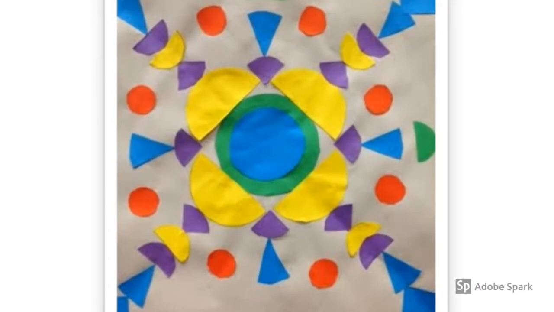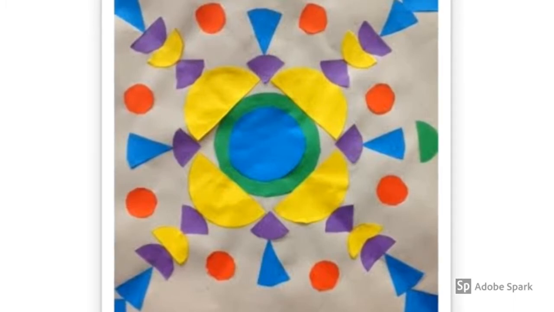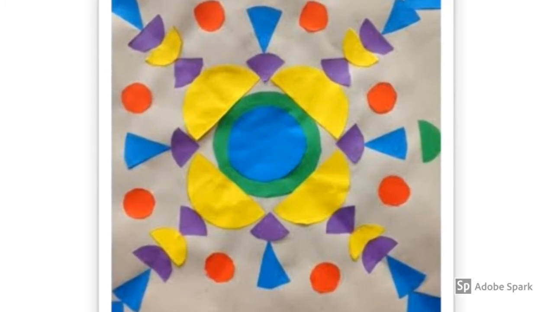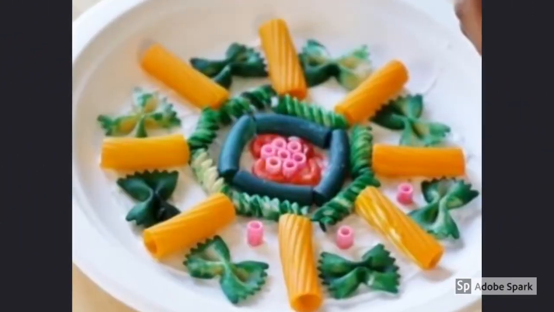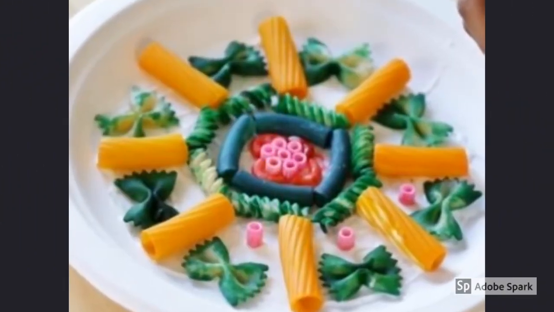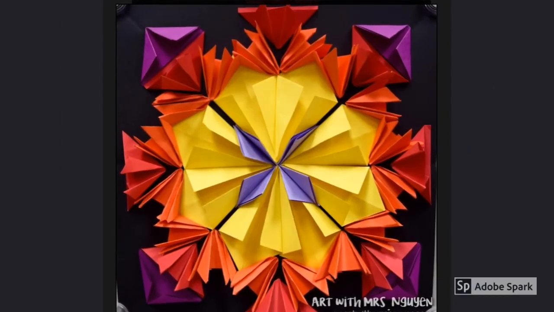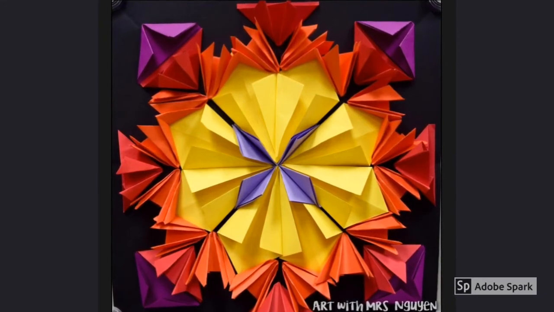Another way you can make a mandala is by using a collage technique. Look at the example here. I'm not going to show you how to do this, but notice that all the shapes are the same all the way around, coming from that central axis, just like the one that we drew together. Here's one that I found made out of colored pasta and beads on a paper plate. And look at this 3D radial symmetry made out of origami. Isn't that amazing? Don't forget to send me pictures of your finished projects.